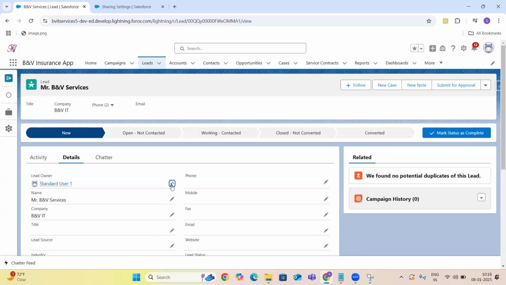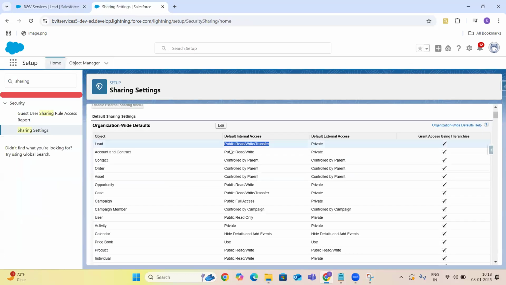This option I'll get only in case I have the transfer permission. So this is the highest permission, guys. Public read write transfer. That means you can do anything. I can read it, I can edit it, and I can transfer it.